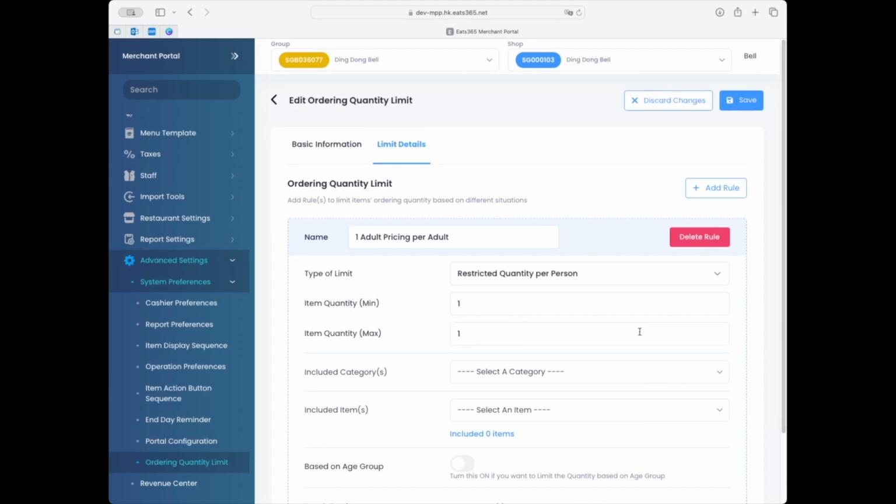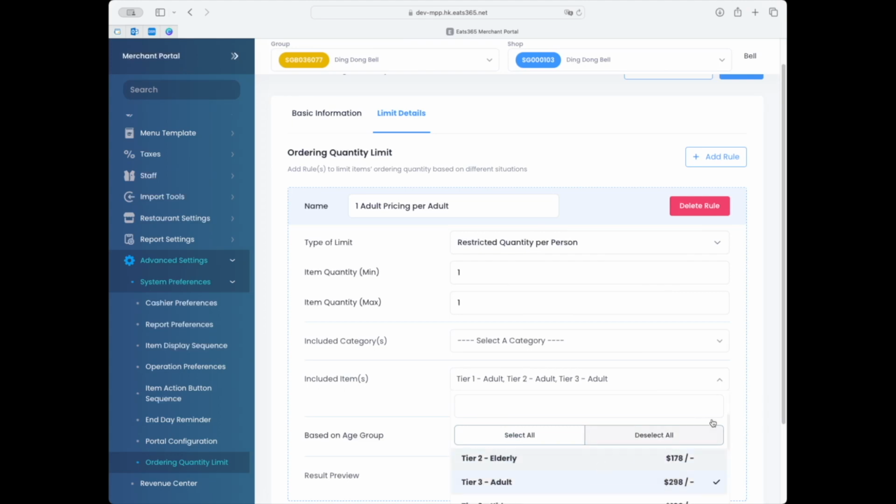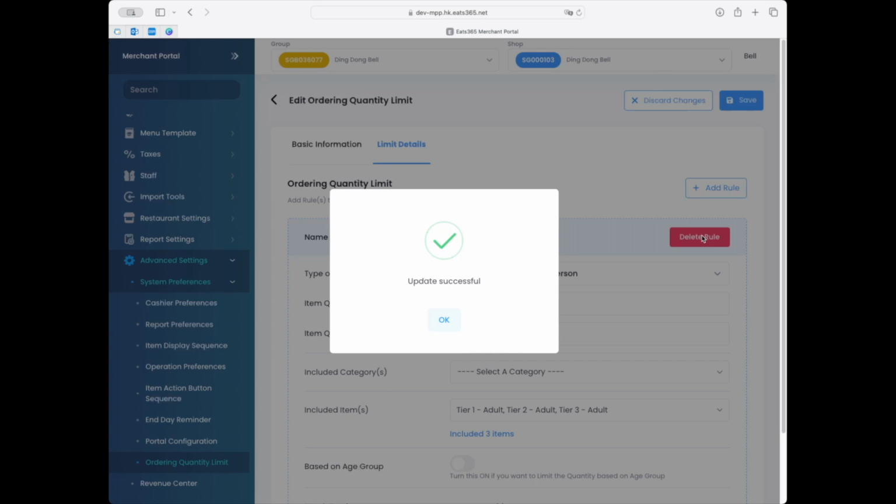Next, select the included category or items, and in my case here, I will select the included items as my Tier 1 adult, Tier 2 adult, and Tier 3 adult. You can even decide if you want to limit the quantity based on each group. For this example, I will leave it off first because I want to show you the difference when this is off and when this is on. So now, I will proceed to save and continue to create more rules such as 1 elderly pricing per elderly and 1 kid pricing per kid.